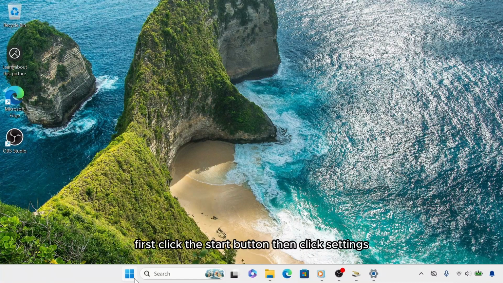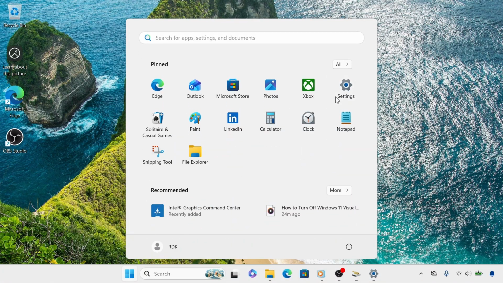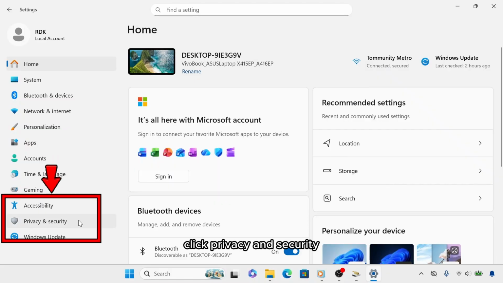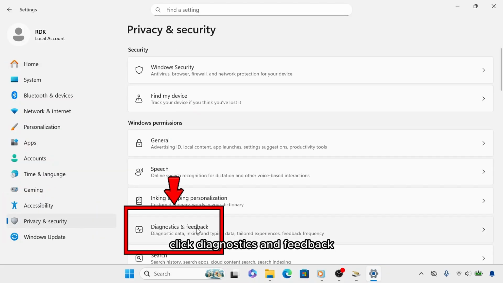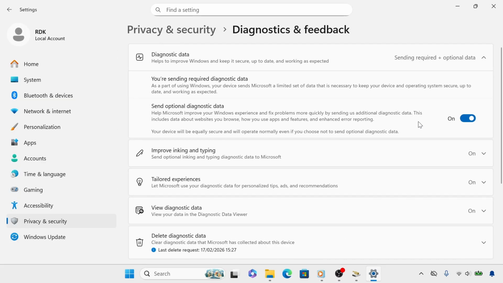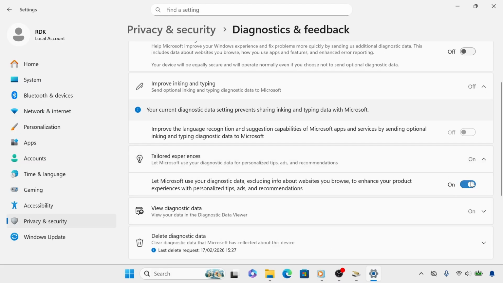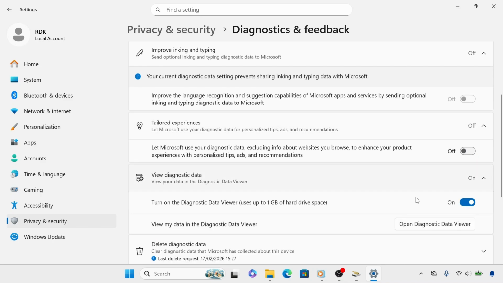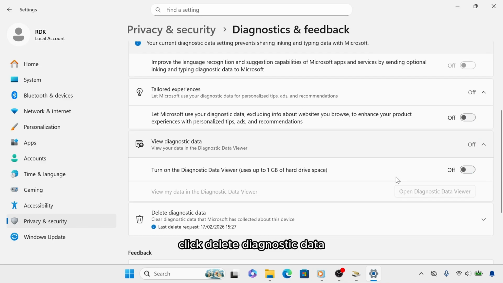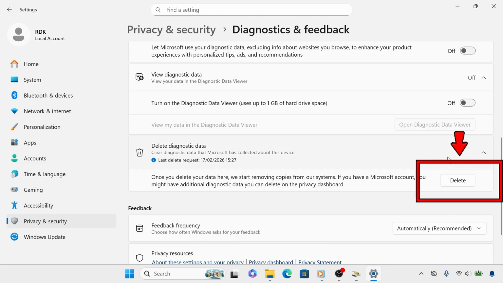First, click the Start button, then click Settings. Click Privacy and Security. Click Diagnostics and Feedback. Turn off Send Optional Diagnostic Data. Turn off Tailored Experiences. Click Delete Diagnostic Data.